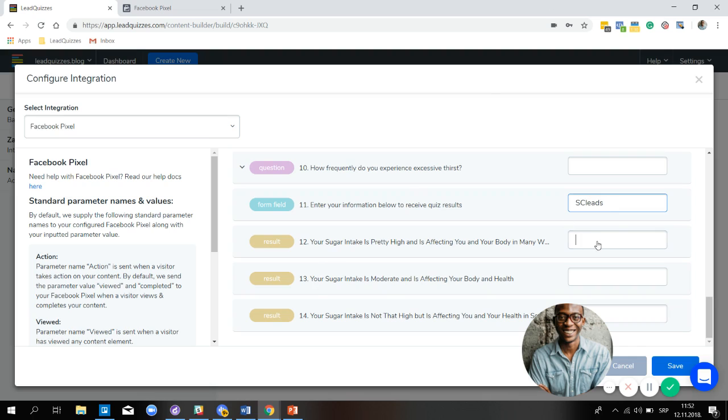And also, I want to record an event whenever my audience gets the first result. The first result is basically, your sugar intake is pretty high and it's affecting your body in many ways. Say I want to create a custom audience for just that bucket of people. So I'll give that a parameter value name. I'm just going to call this high sugar intake.